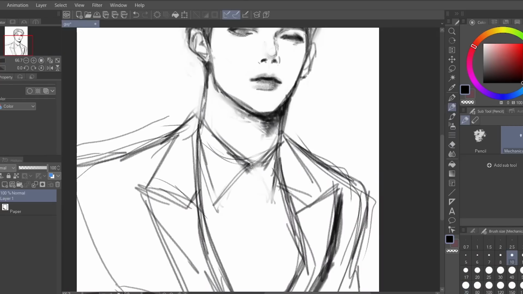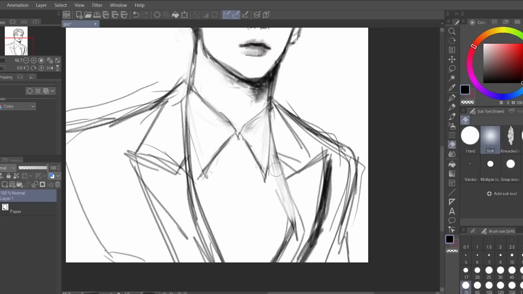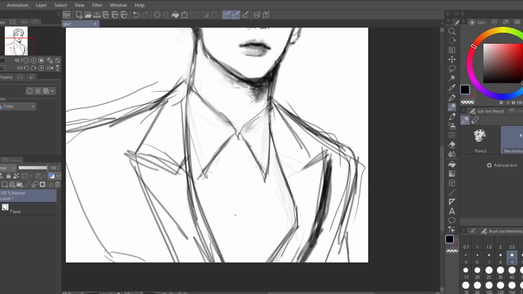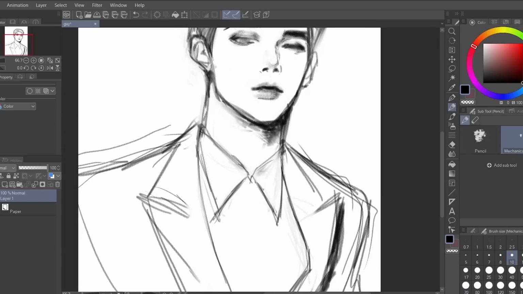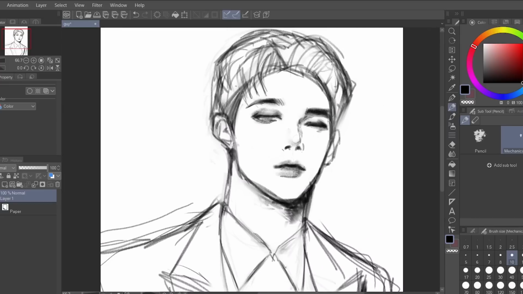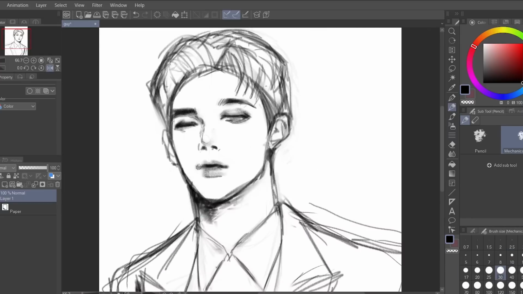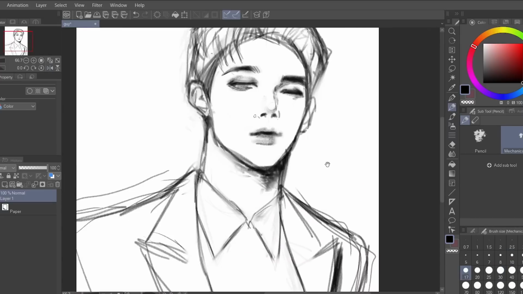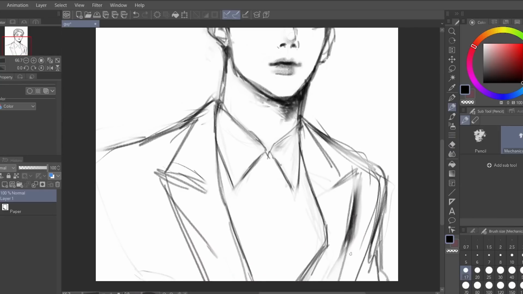Okay, so now we've drawn the basic sketch. That's right folks, just a sketch. I don't really want to clean up my sketch because first off, I'm kinda lazy, and also we can just fix that along the way. It's best to keep the sketch rough because the semi-realism art style is more focused on the coloring and painting.